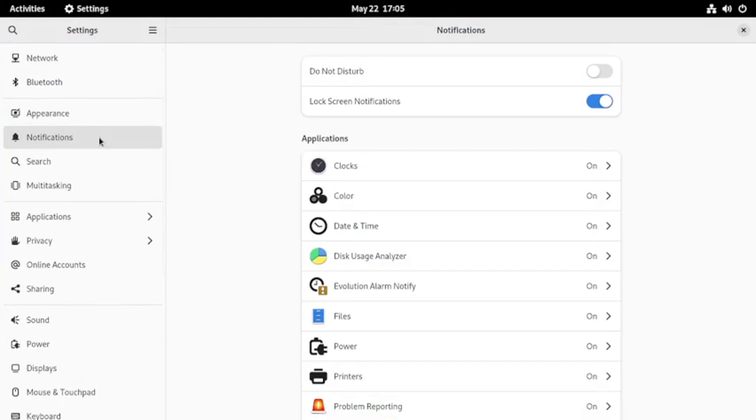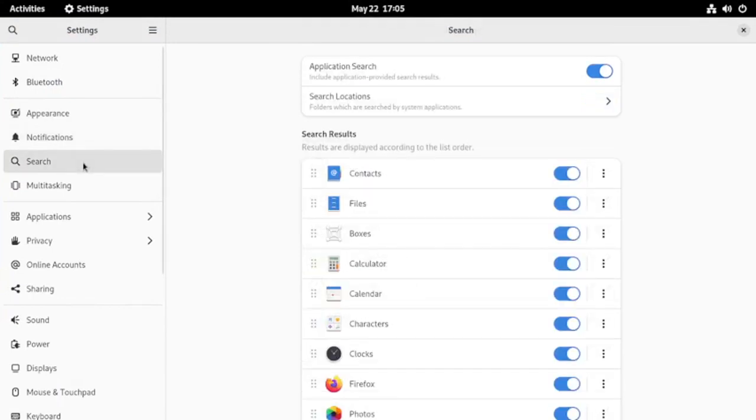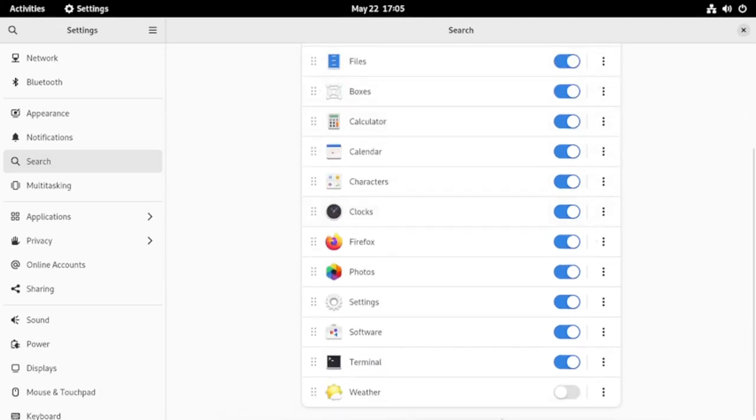Notifications for each of the applications you can select from here. You can do search configuration for applications and locations. So you can toggle those from here. And search results will be displayed according to the list order. So the order of applications is given where the search will work. So the search can go inside the data of these applications and find the search string.